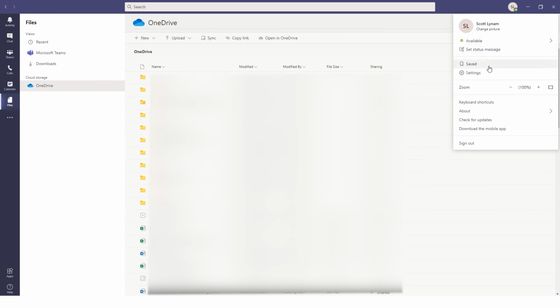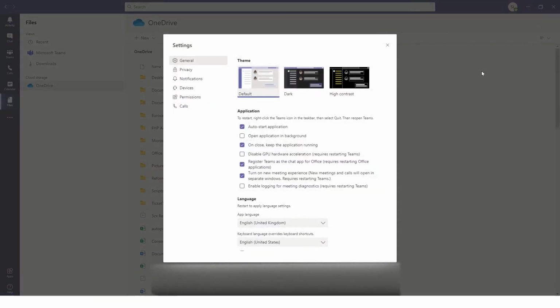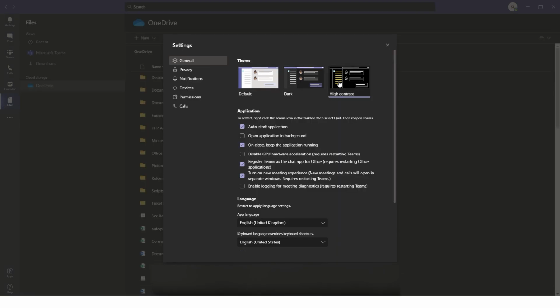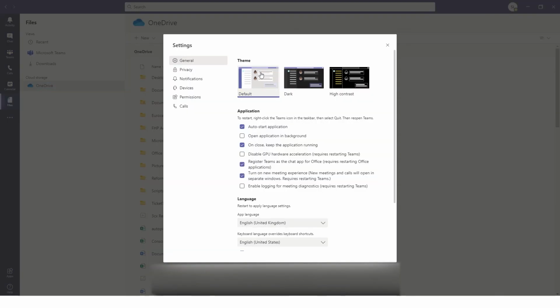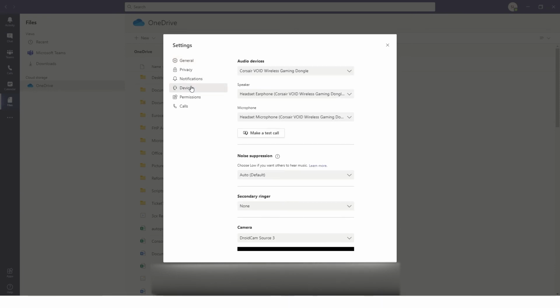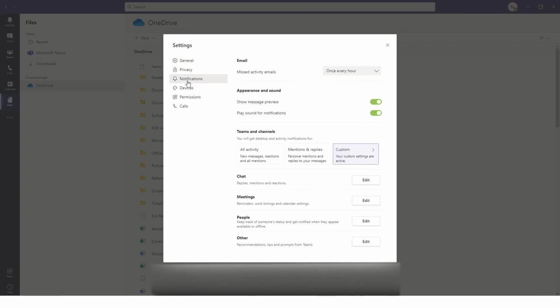You can also change the settings within Teams to suit. This is done by clicking your initials in the top right of the screen and heading into the settings section. Within here, you can change multiple settings such as the application theme and which devices are used, such as headset and webcam.